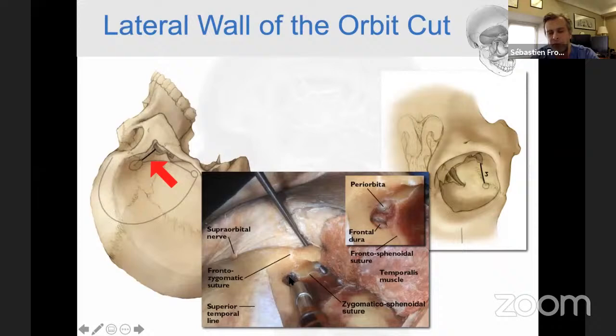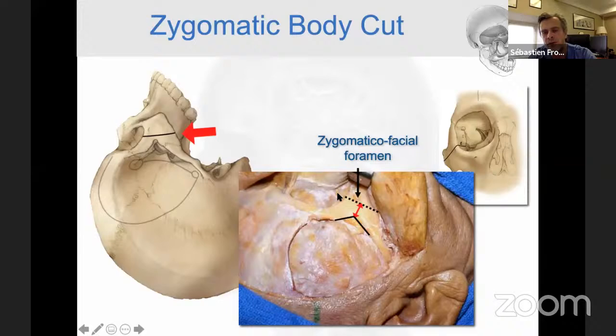I use a B1 foot plate, but I am not using it in this direction. I am putting the B1 first down and I go up. The third cut is a cut of the body of the zygoma.